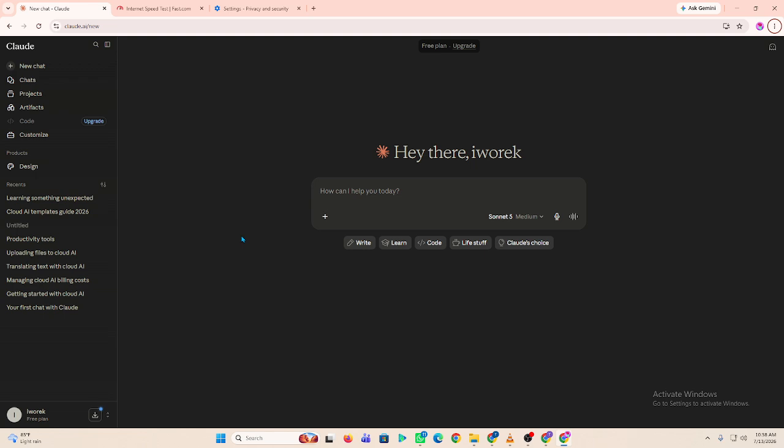Once you're signed in, open your profile menu and go to the Account Settings section. Look for options like Settings, Privacy, Security, or Account Management. This is where you can find account-related controls.